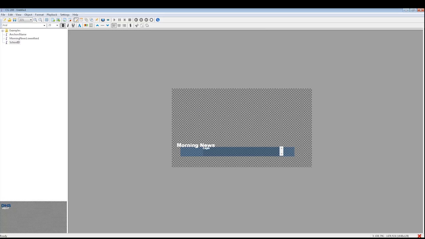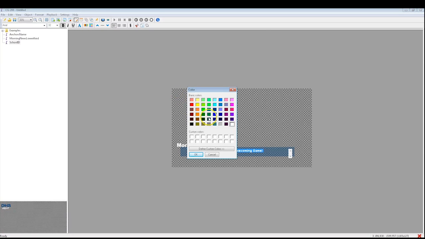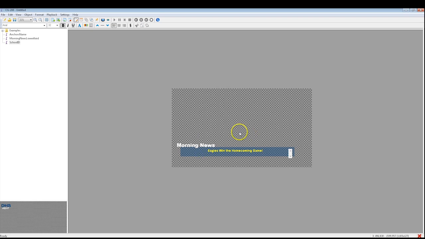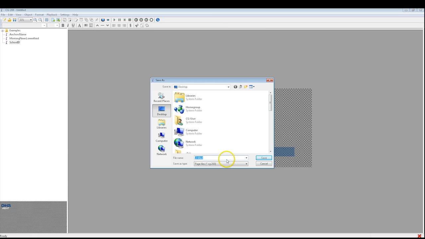To change the color of the text, select the text and click on the color icon or option to change it. You can add multiple shapes or just keep it simple. When you're finished creating your lower third, save it to import it later.